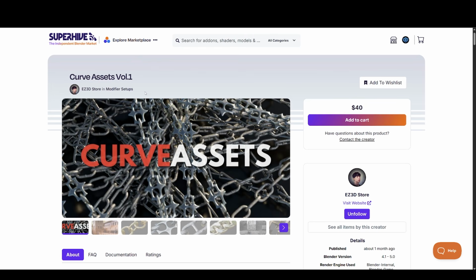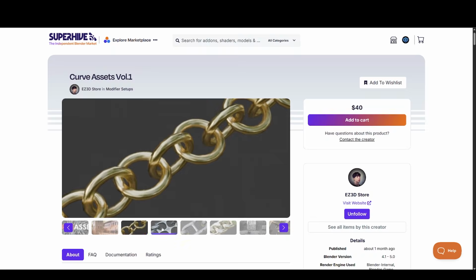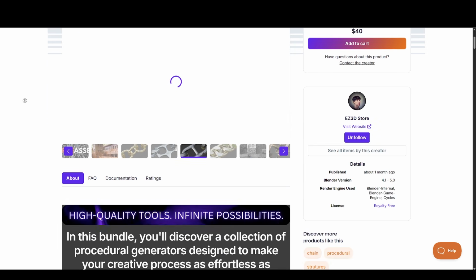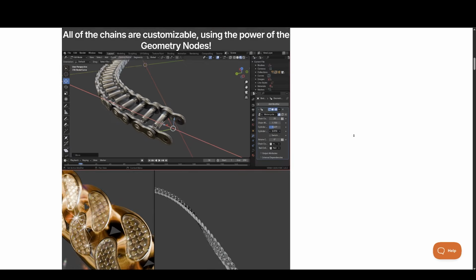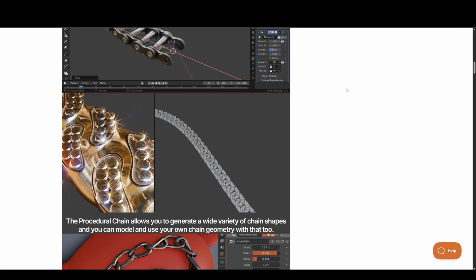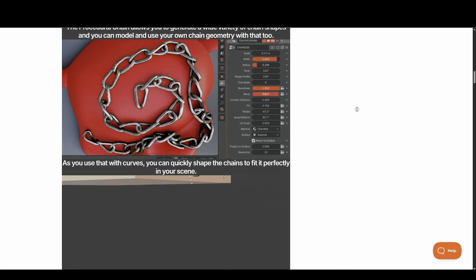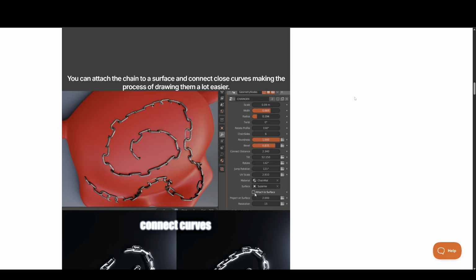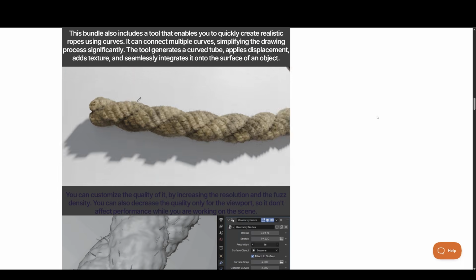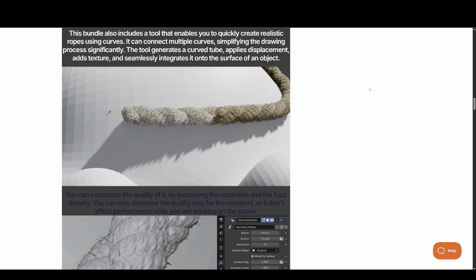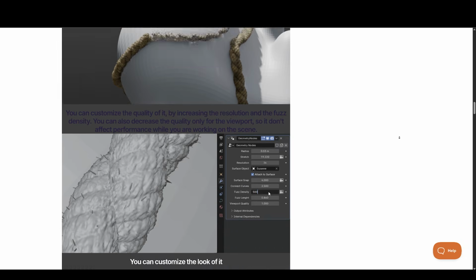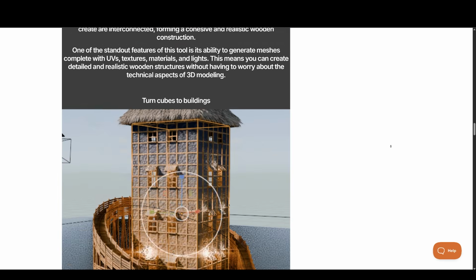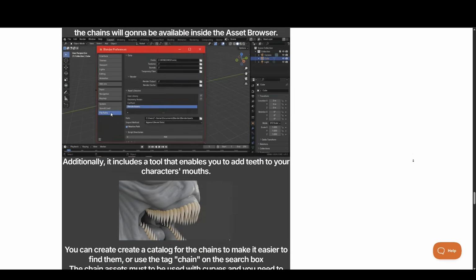Curve Assets Volume 1 by the creator of SnowFX. In this bundle, you'll discover a collection of procedural generators designed to make your creative process as effortless as drawing a curve. All of the chains are customizable, using the power of geometry nodes. The procedural chain allows you to generate a wide variety of chain shapes, and you can model and use your own chain geometry with that too. As you use that with curves, you can quickly shape the chains to fit perfectly in your scene. And a lot more tools. Elevate your toolkit with this set of powerful tools.